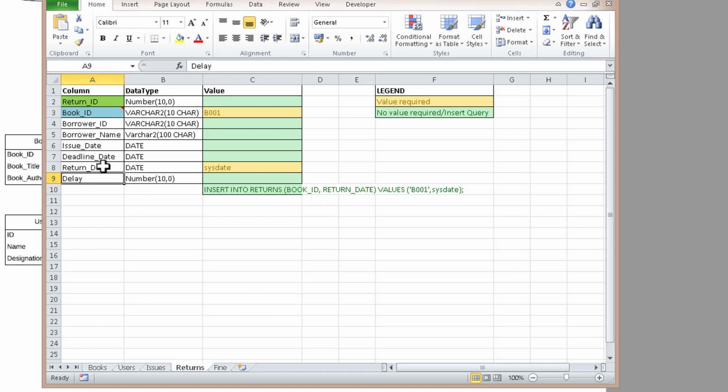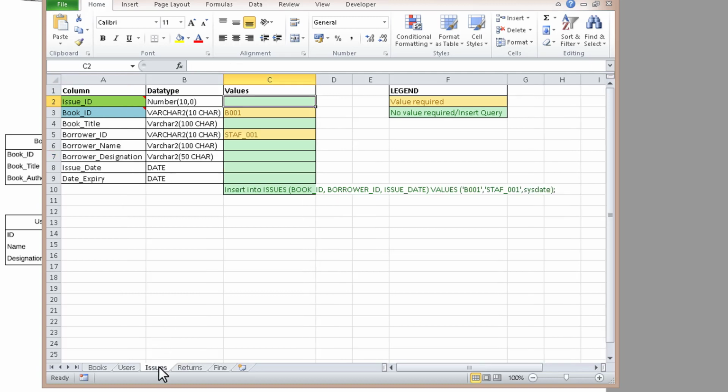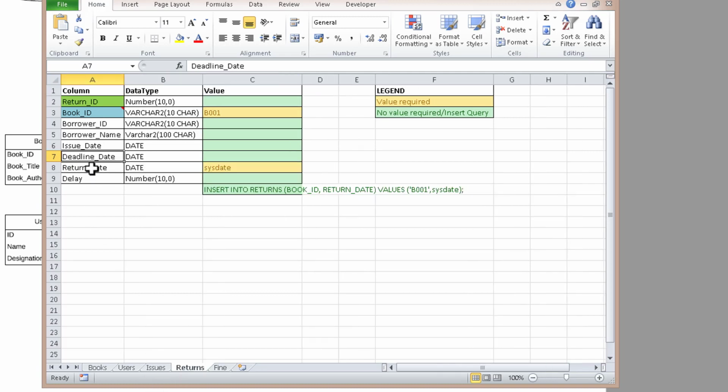So basically, it will subtract the return date with the deadline date. Your deadline date is nothing but the date expiry in the issues table. So in case your return date exceeds the deadline date, it would simply capture the difference. Otherwise, it will return 0 in delay. I'll show that logic as well in the SQL file.